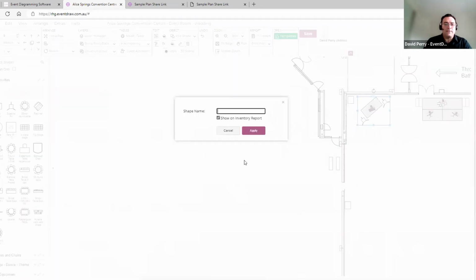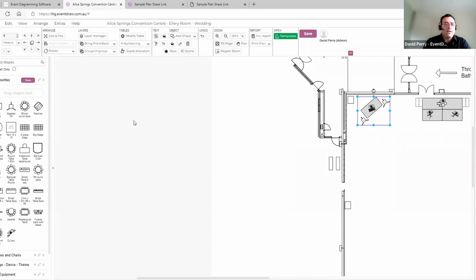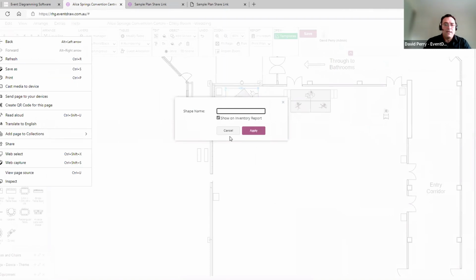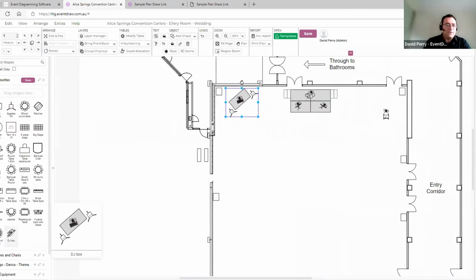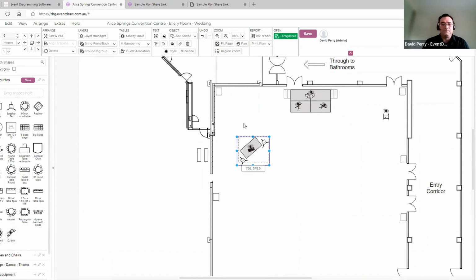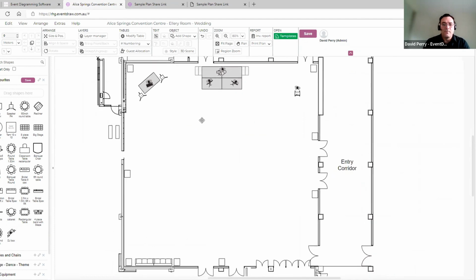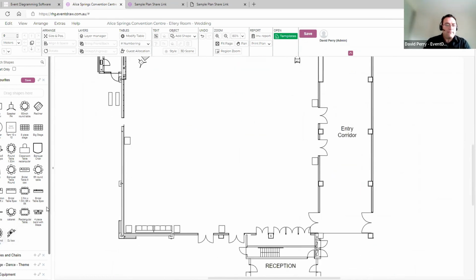And drag them back to favorites there. I'm just going to call them DJ box and apply. Okay, now what I've got is my DJ box, and I can bring this out at any time and use this on the floor plan. So I'm just going to place that there. The 6-foot table, which I've also brought up from an existing master shape, I'm going to drag out on the plan now.